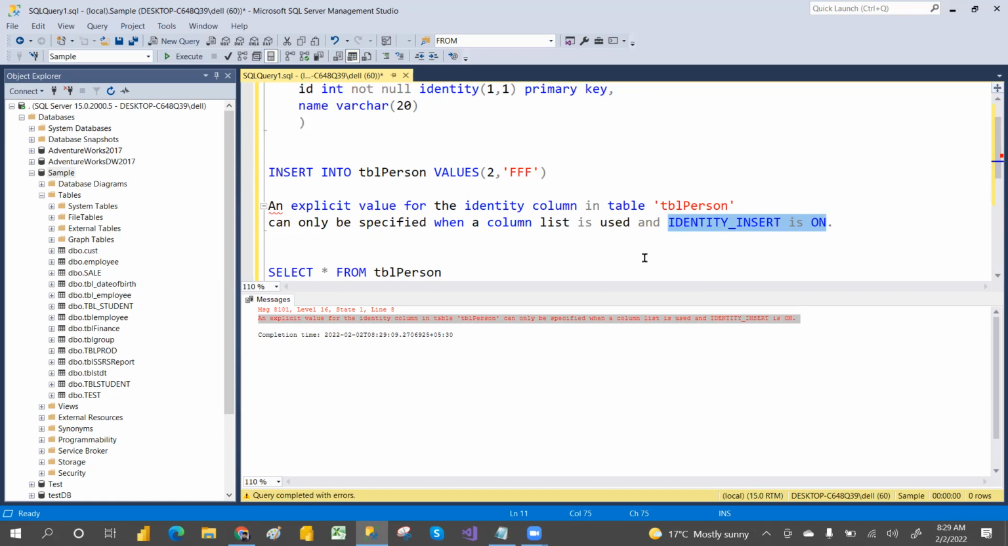So we go here, SET IDENTITY_INSERT. We'll take a copy, go here and set identity insert on. You have to specify on which table you want to turn it on. So on TBL person I want to turn it on. Now if I execute this, will it still execute or not? We'll see.